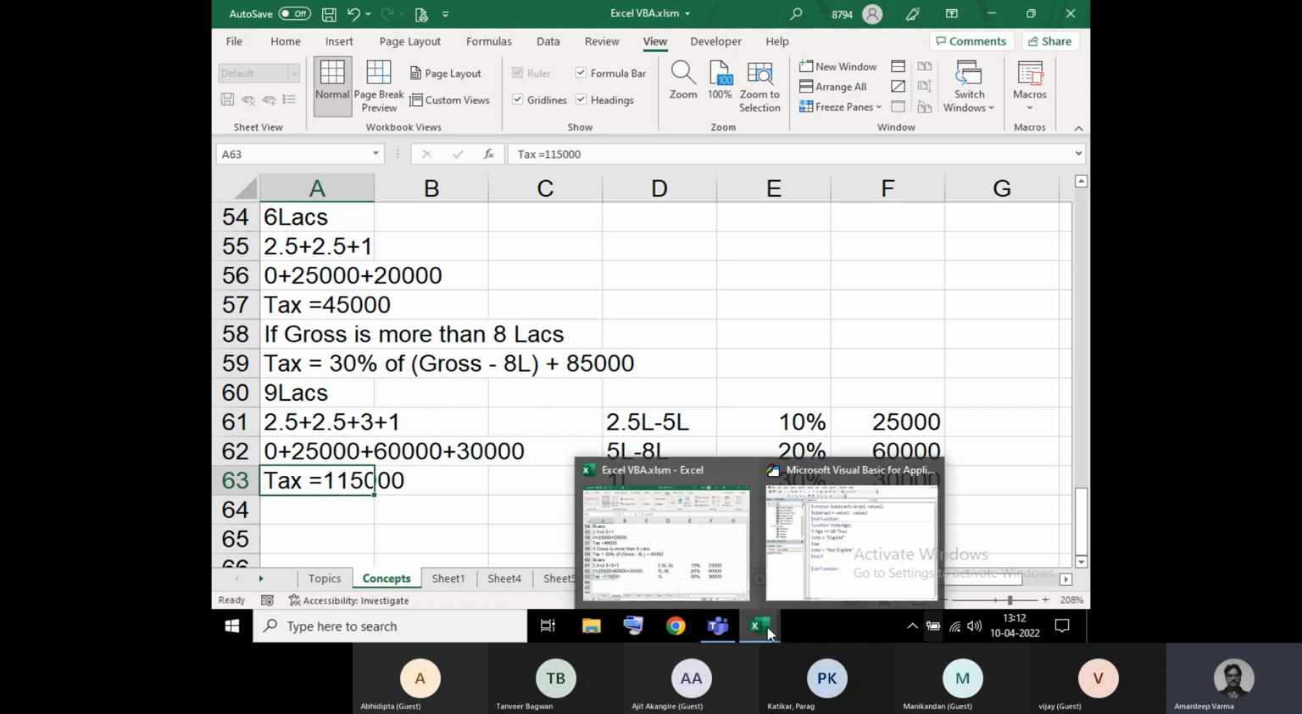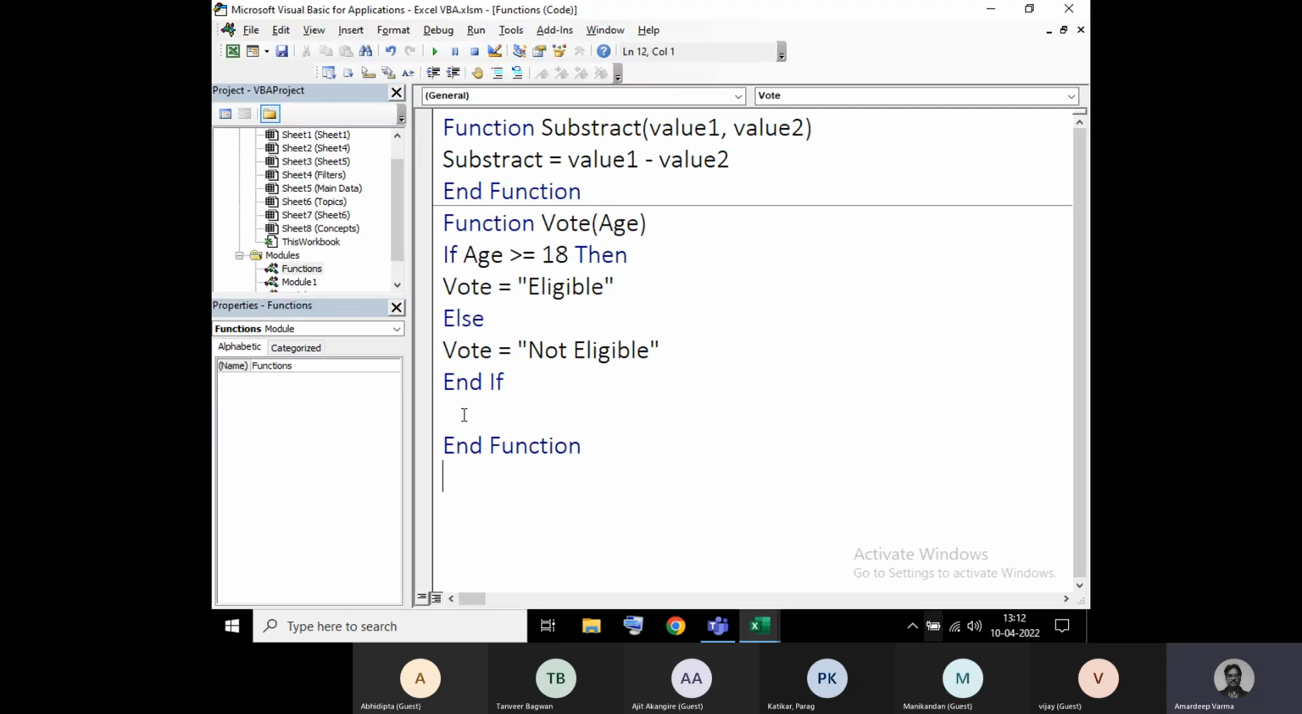If you want, I will give you a start. You can continue here itself. I am calling the function as Itax, and it takes one argument, that is gross. Now you can try this.